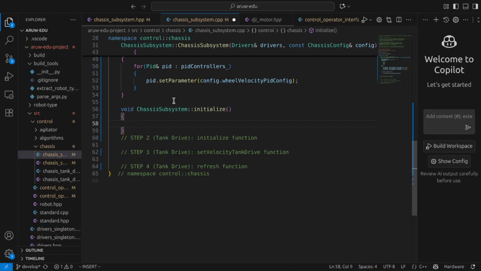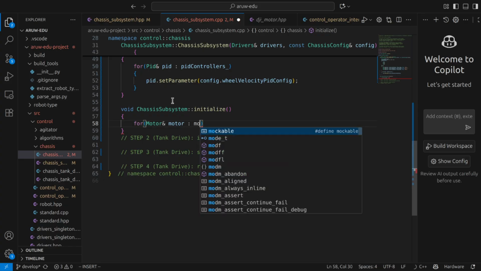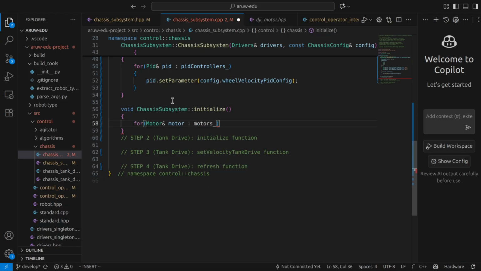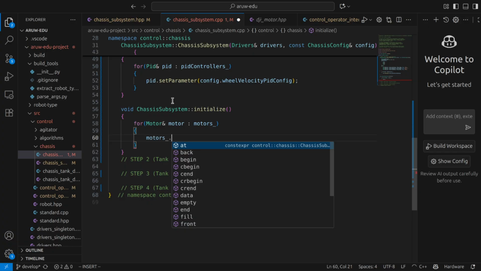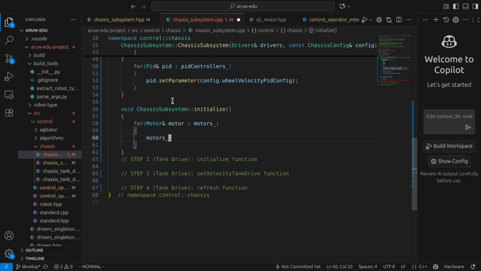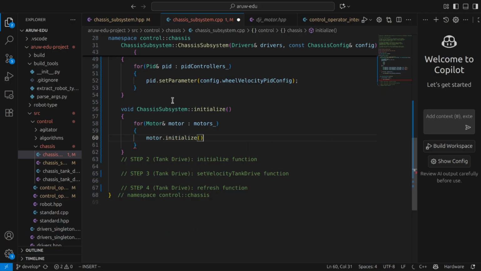So remember how we did the for each loop? So for motor, and make sure it's a reference, because if you don't, then you're just doing it by copy. And I think for these, I actually disabled copying, but I'm not 100% sure. So motors, and then motors dot. Oh wait, not motors. Motor dot initialize.